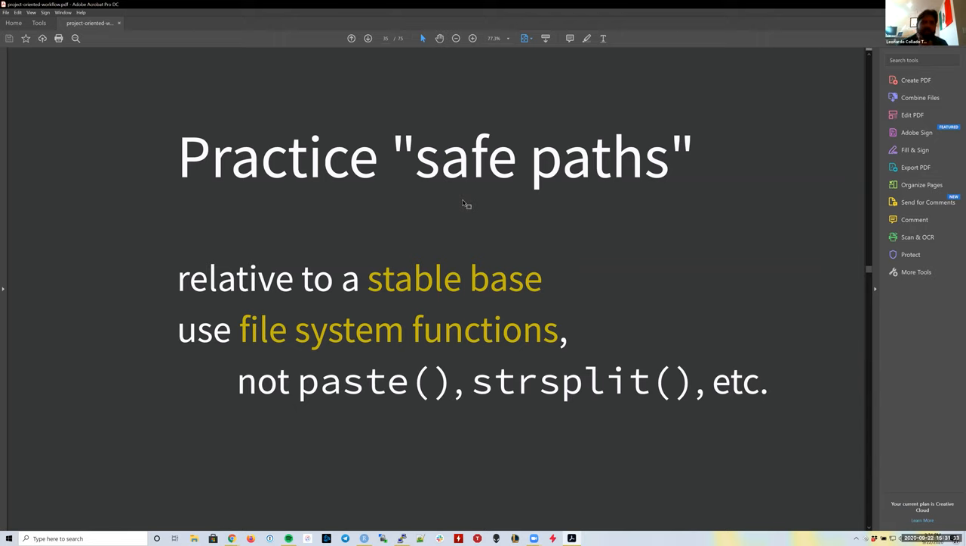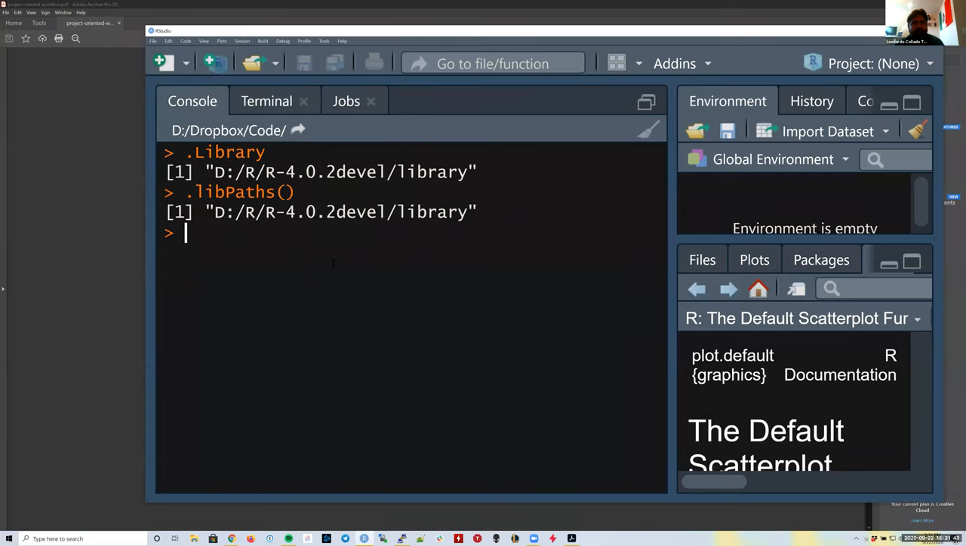And so R actually has base R functions that adjust the behavior based on the system. So for example, file.path, that type of command is much better if you use file.path instead of, let's say, paste0.